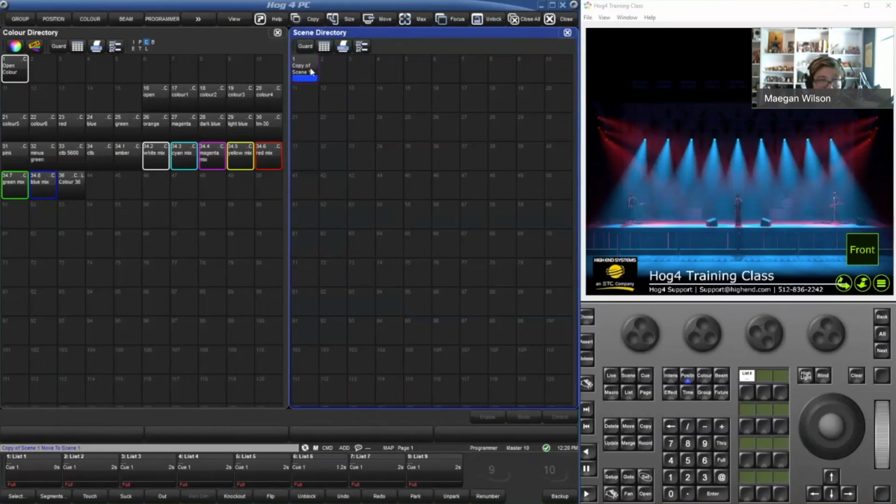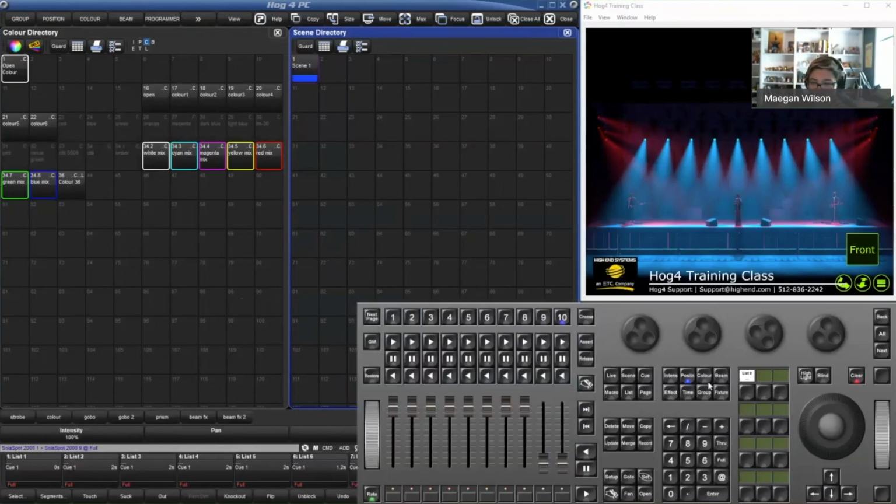A lot of Hog programmers, myself included, are using both command line and directory. And Megan just did it a little bit there. She selected scene 10 from the buttons, but then actually selected scene 1 in the directory. It's a very common way to work. So if, for example, those 1 through 9 on the back, you go 1 through 9 at full color, 34.3, position 2, all within the command line. Yeah, and that's basically what I just did there.